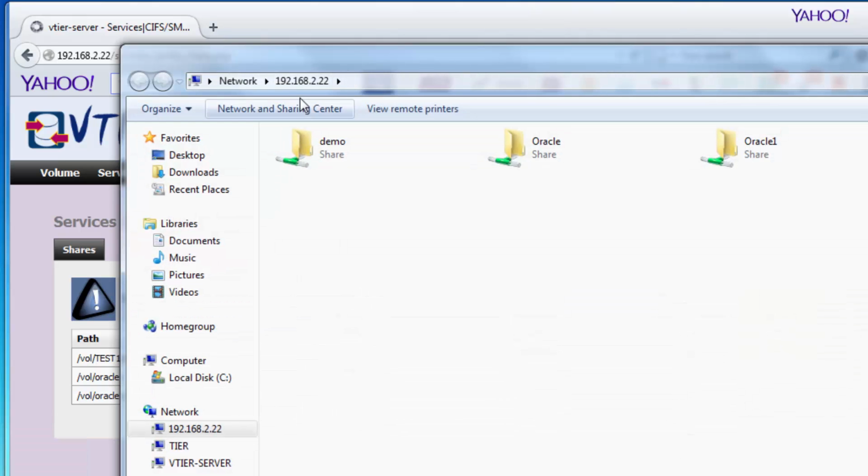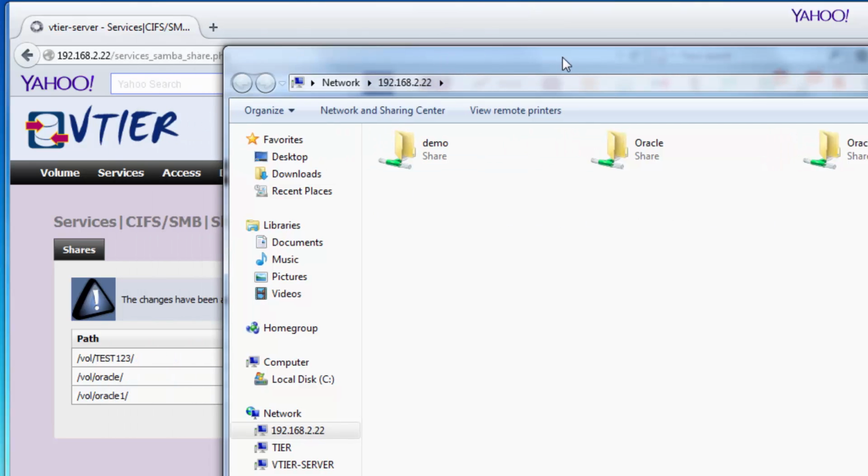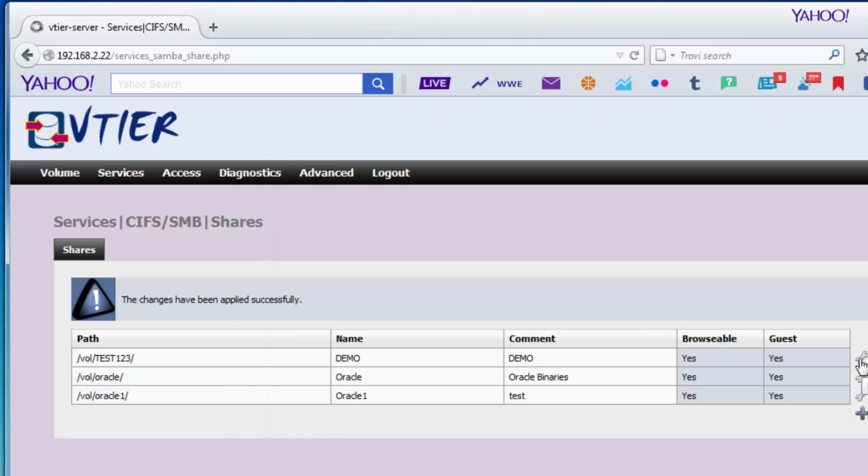Here it is. This is my VTIER server IP address and these are the shares which are present. So let's go and remove this share. Let me show you how to edit properties of this share.